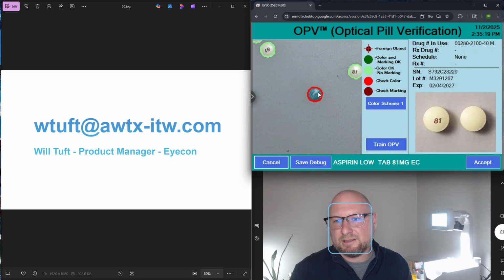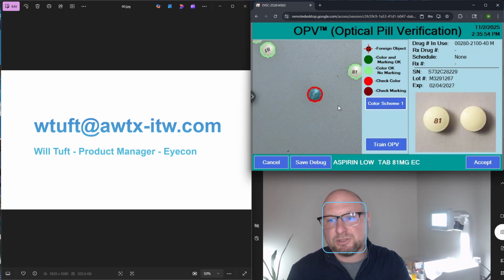But again, we can see this pill is the exact same pill, exact same size. I just colored with a marker on one side to showcase that color detection is picking up a difference in pills. So with the red and green, we do understand that some people with vision issues may have trouble distinguishing between those two. So you also have some different color schemes that you can choose from to allow those to be more readily identifiable. And also note that the system is capturing this picture as well.